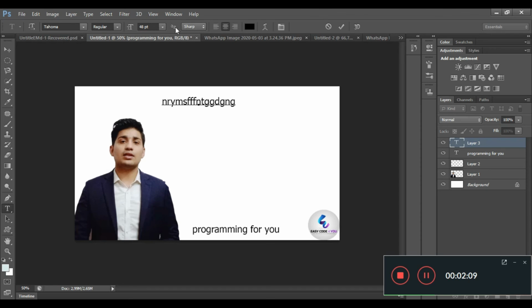And same steps. This is for font sharp, crisp, strong, smooth. And this is for the font center, centralize, left style and right align style.